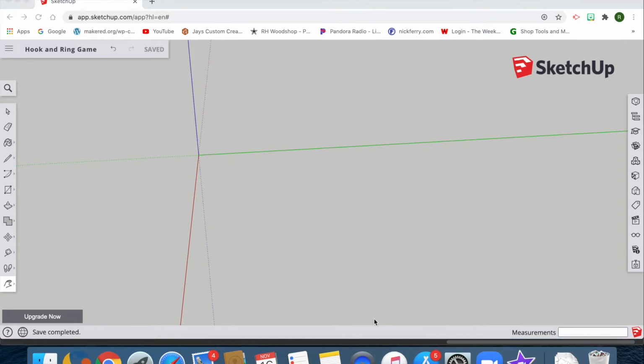All right. What we're going to use is the rectangle tool. Go ahead and go over here. It's this tool right here. If you click on the arrow, the drop down window will pop up. It's the first tool on top. Or you can hit R on your keyboard.